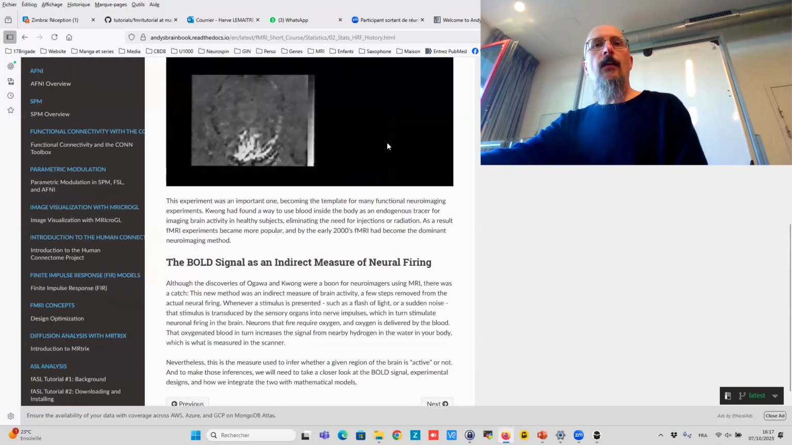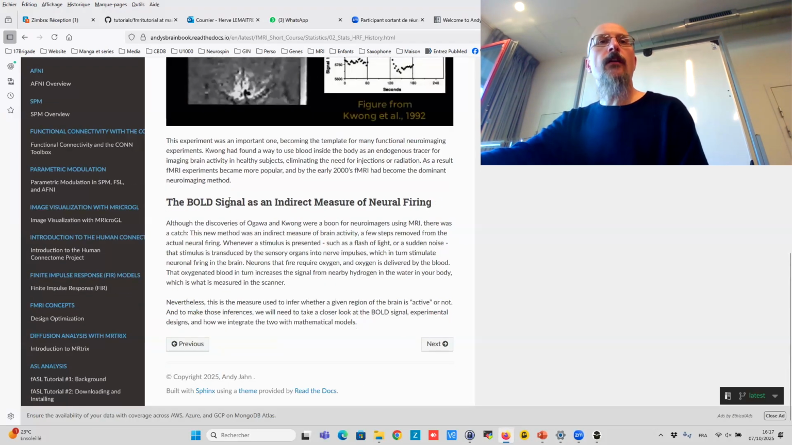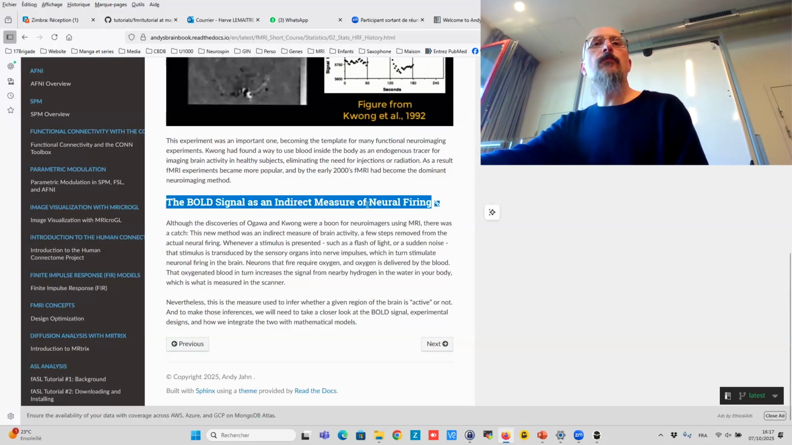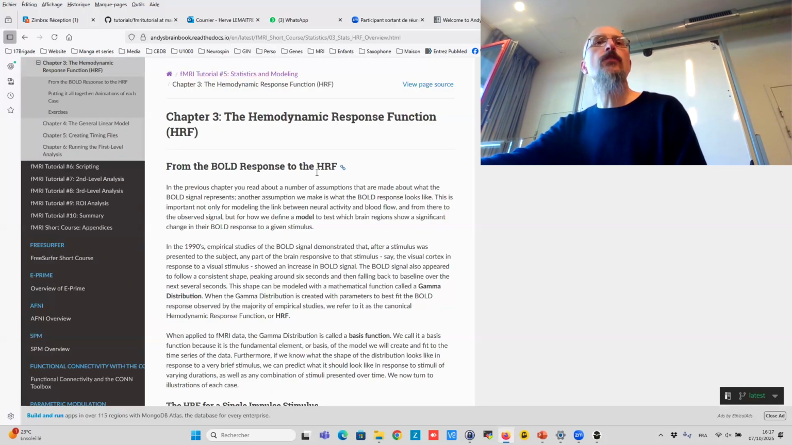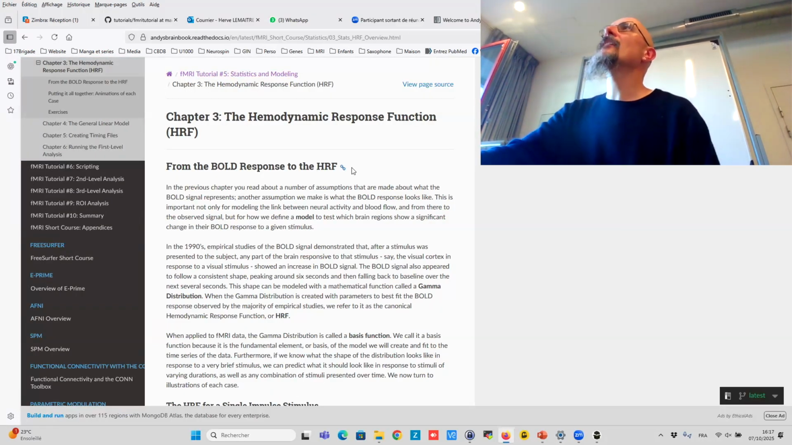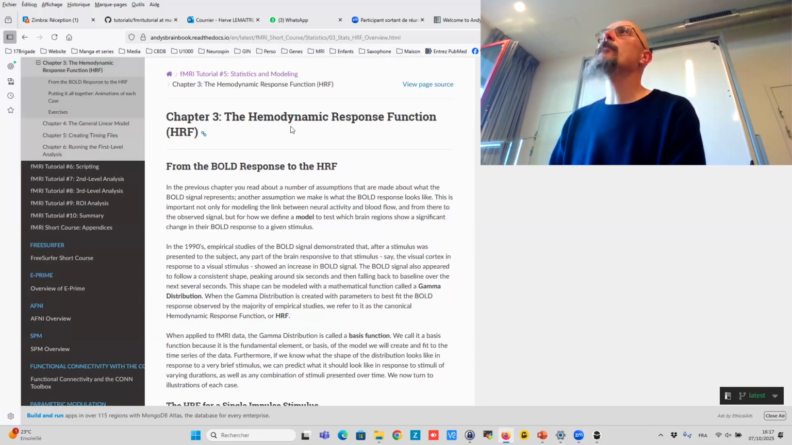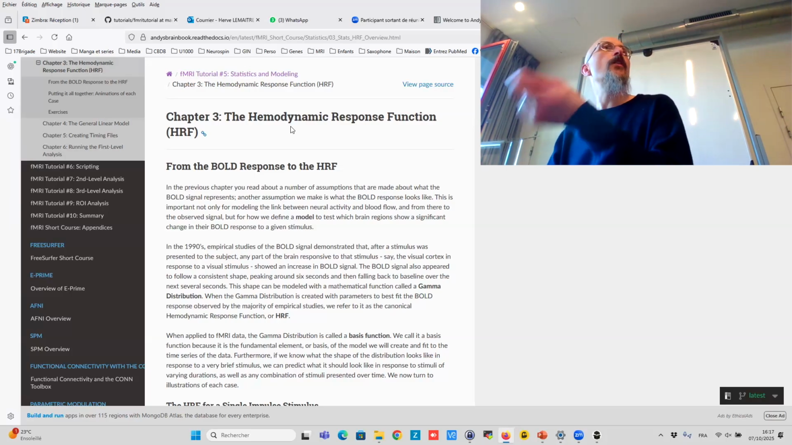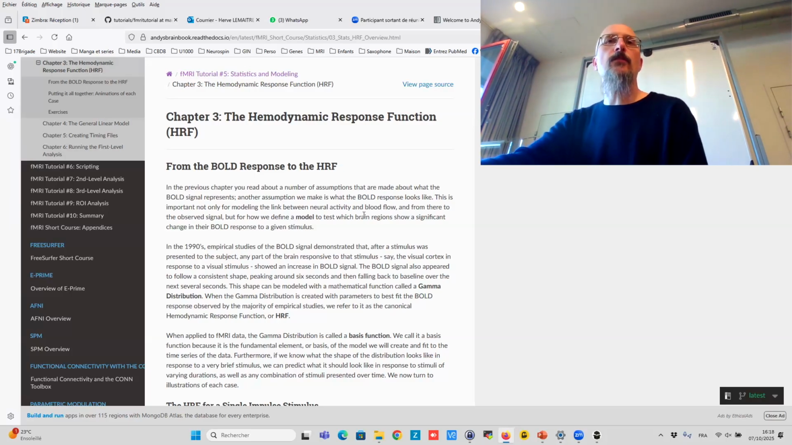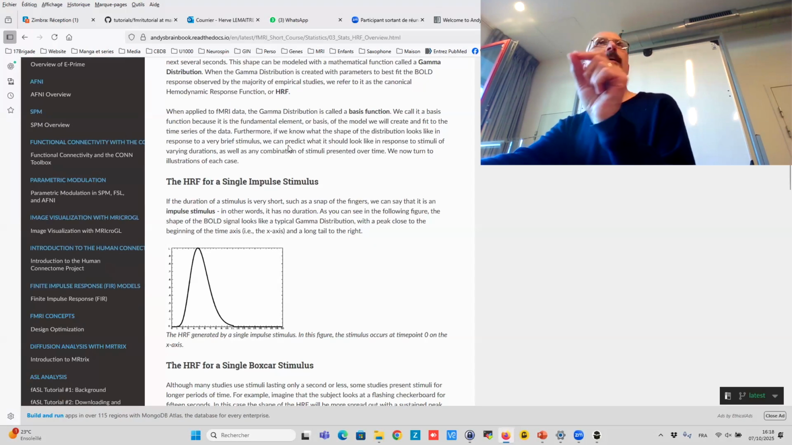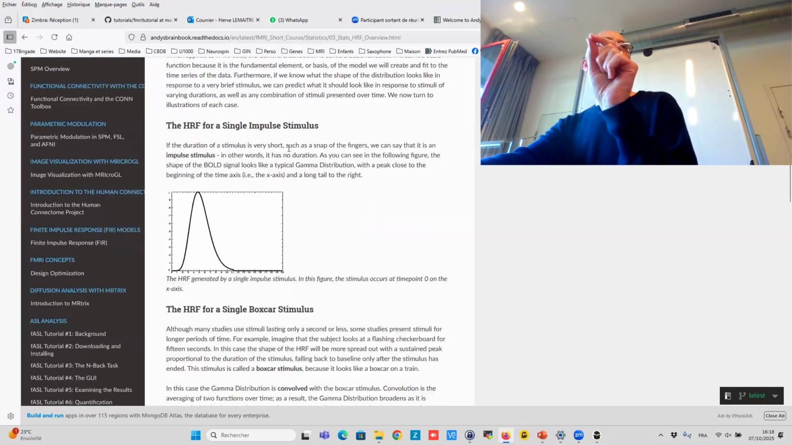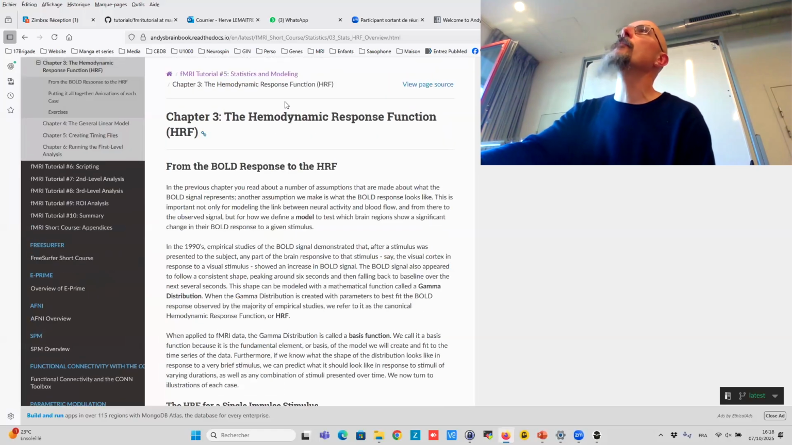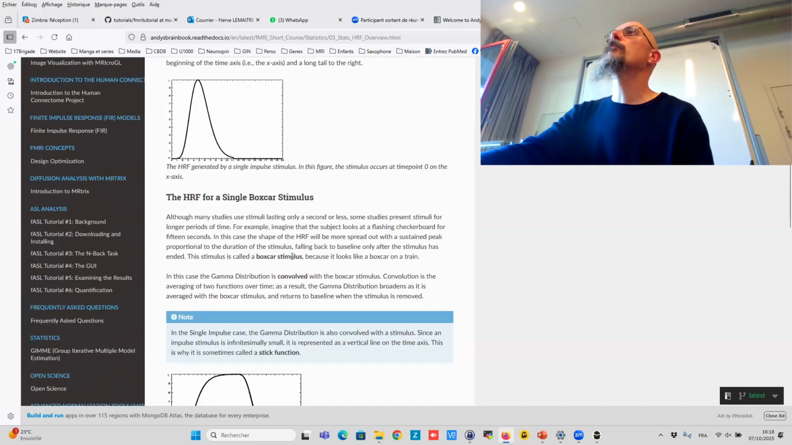Okay, so that it's right in here. It's an indirect measure of neural firing. But what that means is that when you deal with this kind of signal, you need to keep in mind there is a hemodynamic response. So it's not on or off that is happening. When you have a stimulus, for example, you need to model the signal to be following the HRF, the hemodynamic response function. So let me show you briefly what it is.